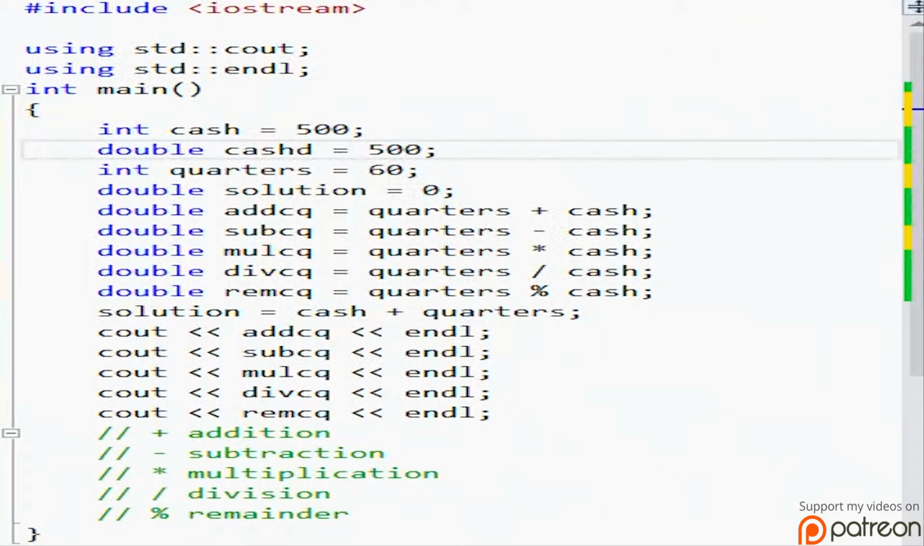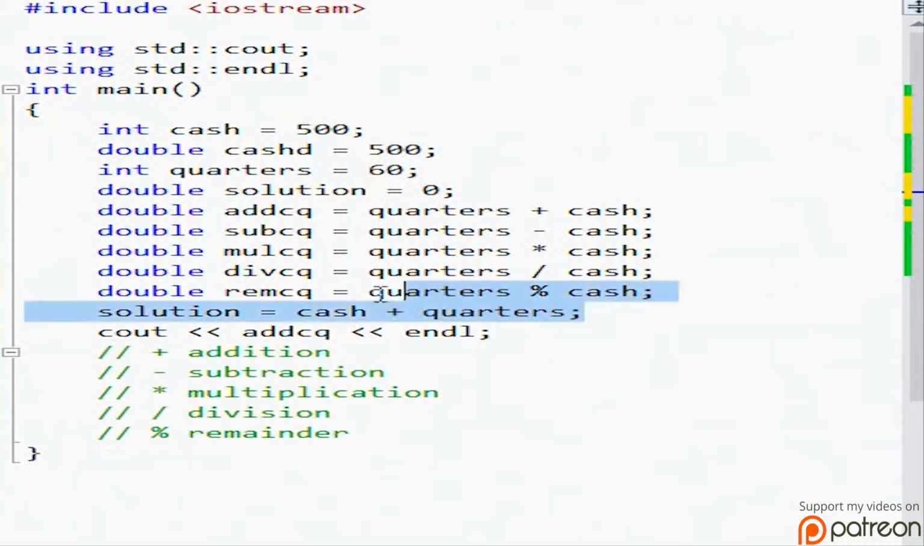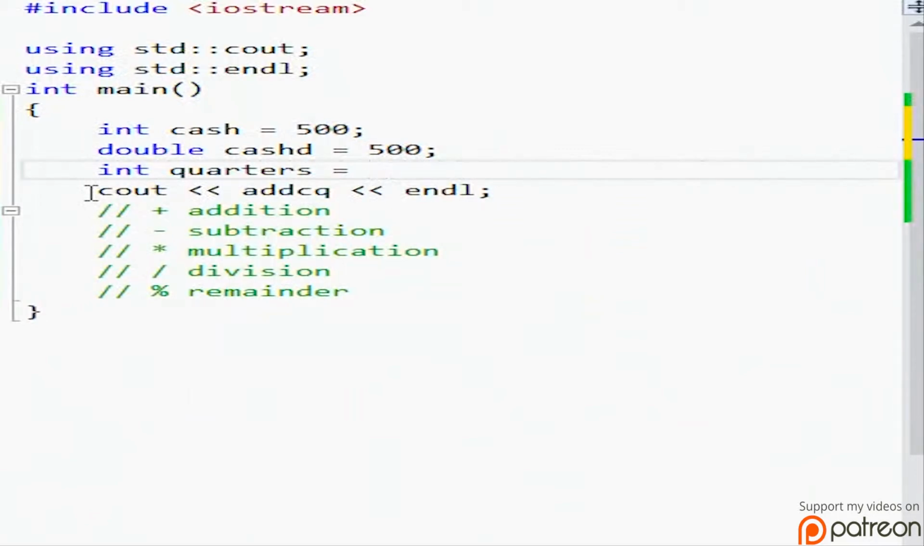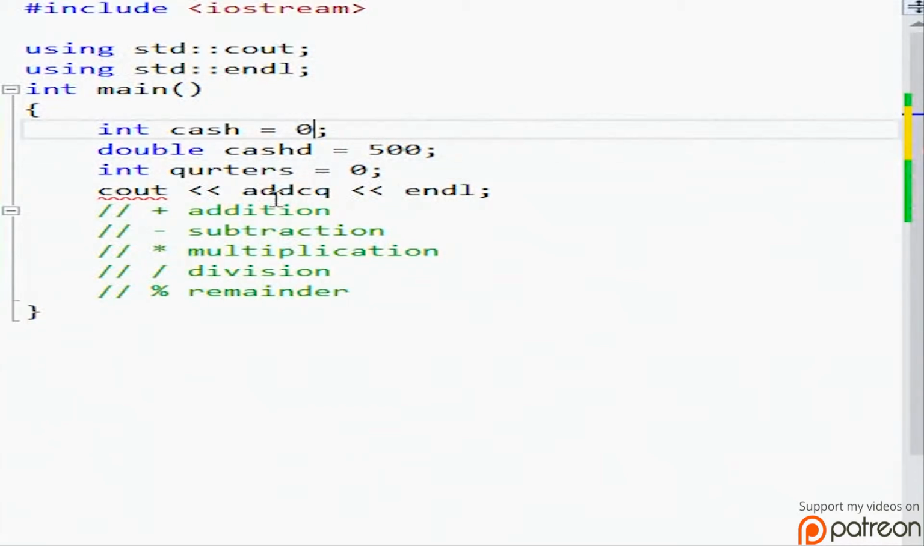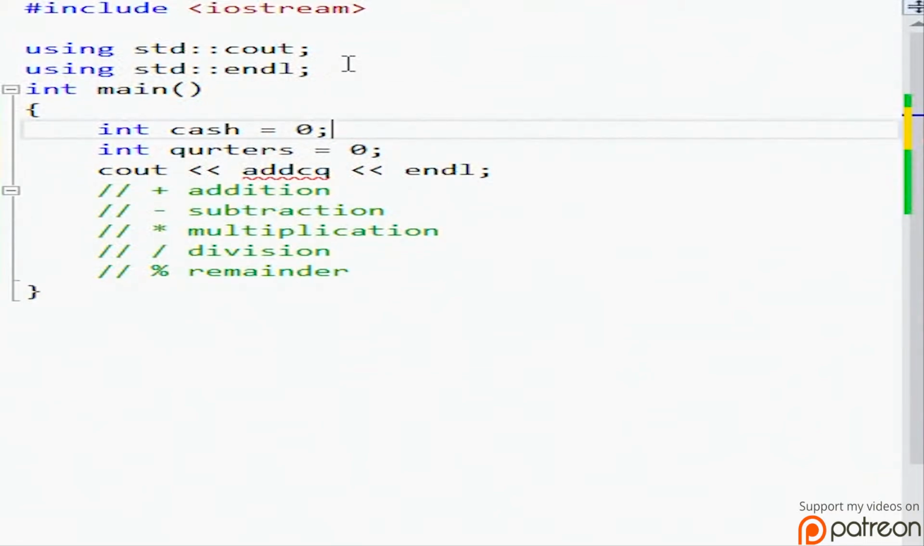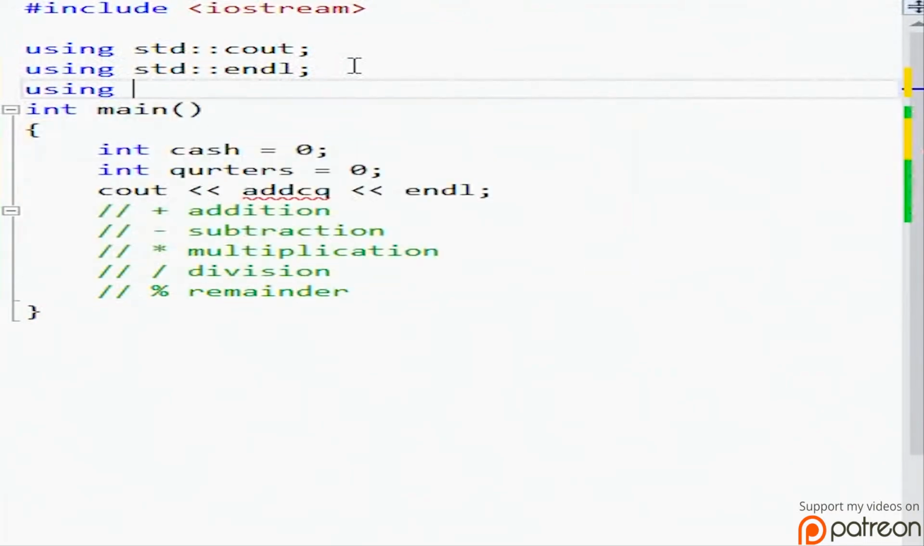Now we are going to talk about some input. So we could take input from the keyboard and do operations with it. So let's go ahead and get rid of everything but one of these. So let's just set these to 0. Let's do some cout. So first off, we need to specify the namespace.